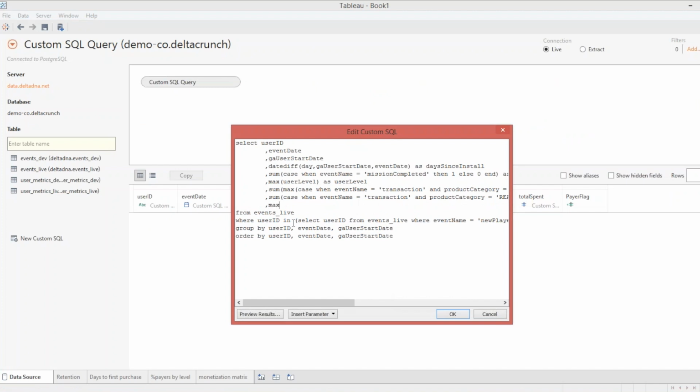Let's say what the last mission number was. So we can do a max of the mission ID. If I want to add any measure, any metrics or aggregates, I can just chuck them in like that and press OK, and it'll go off and grab them.